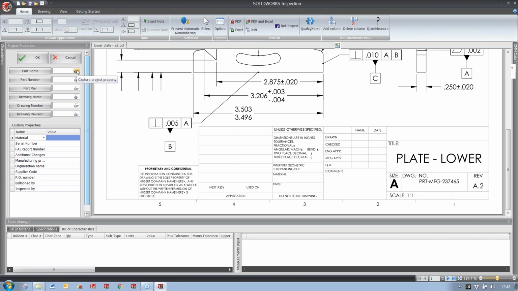it. So for example, by clicking on this, capture property, this is part name. The part name is plate, and that is captured within there, mind you, from a PDF document. We have the ability, so these are the letters now, we have the ability to edit them. In the same way, part number might be this number there, that gets captured automatically. Part revision, revision 2.